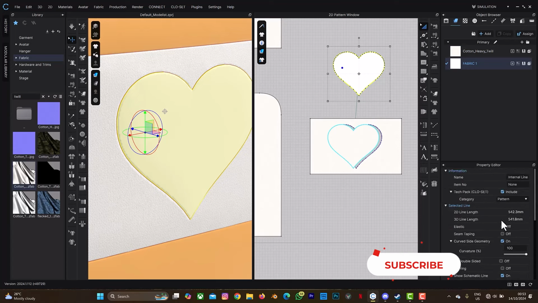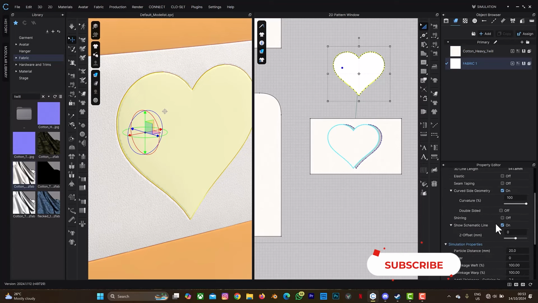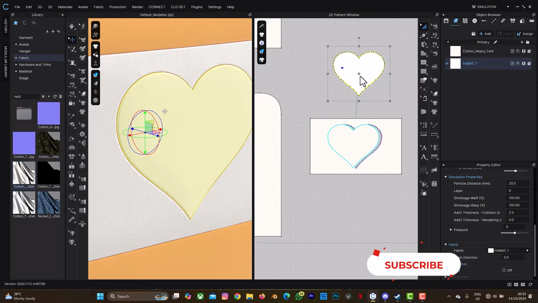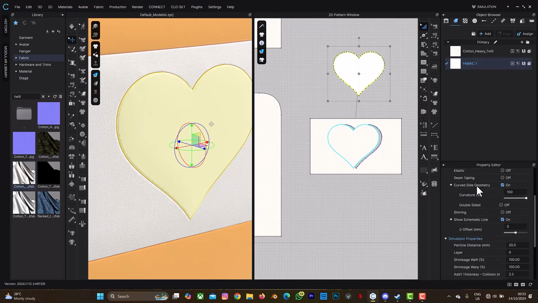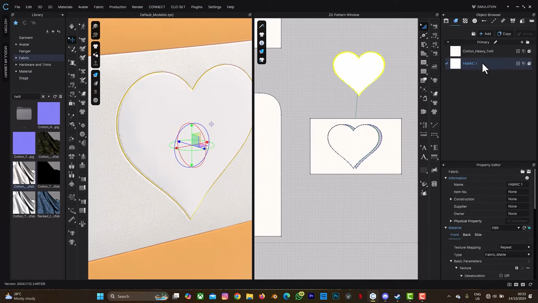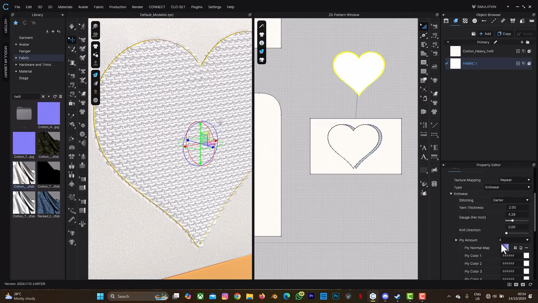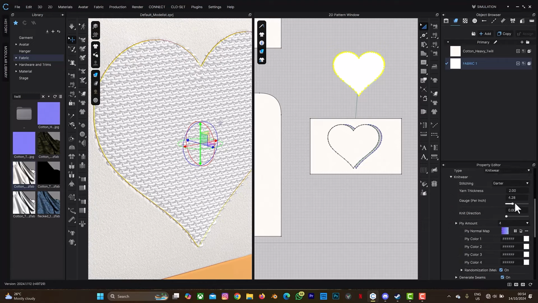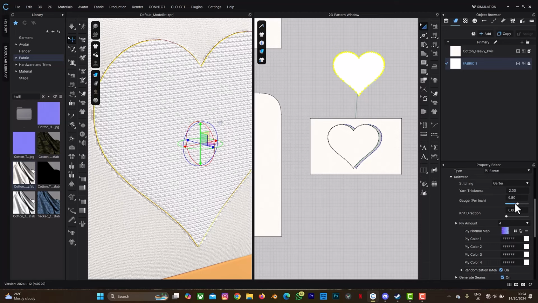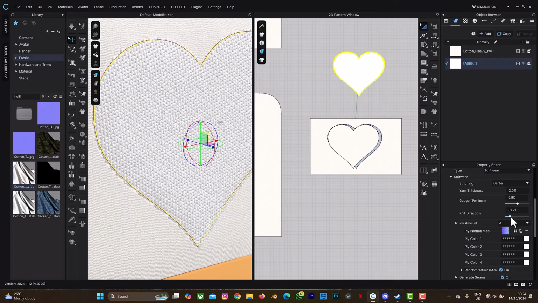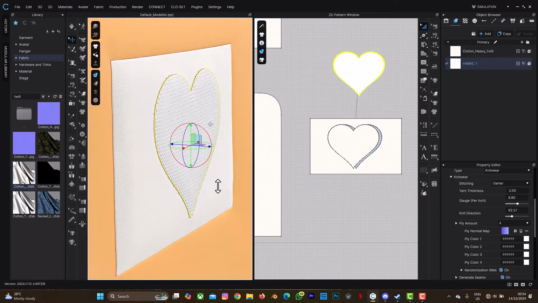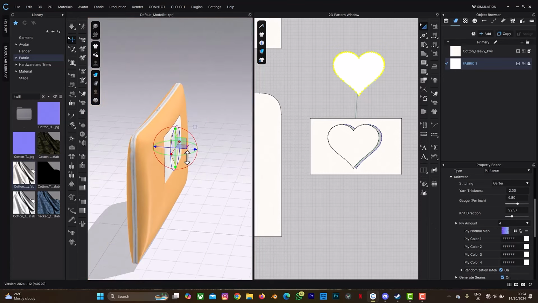Where is this thing? Supposed to be here. Select this. Yes. I go to type. Change it to knitwear. So this is the knitwear. You can play around with this, the knit per inch, I mean the gauge per inch. And the knit direction you can mess with it. Okay, so this is what I did.